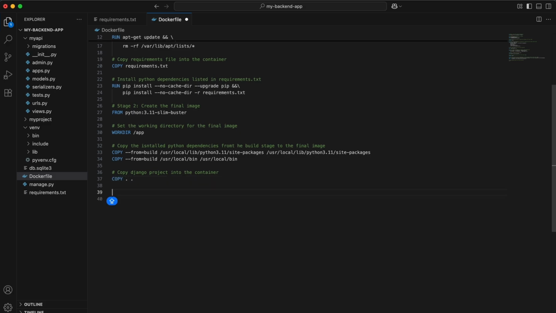Then we need to expose port. So this indicates that the container will listen for connections on port 8000 where our Gunicorn server will run. And at last we have to run the Django application using Gunicorn, right? So we have to provide a command for that, and that command is also going to be the default command that will be executed when the container starts.